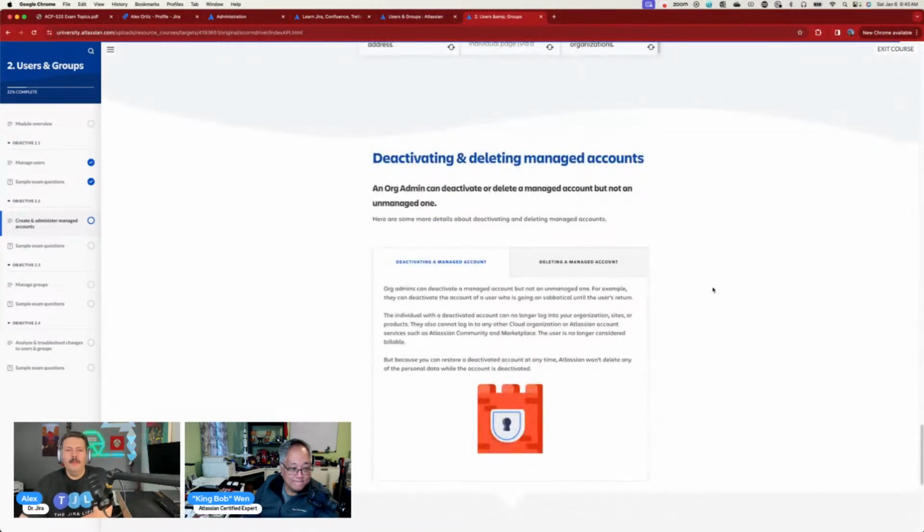Yeah. Now, deactivating and deleting managed accounts. So an org admin can deactivate an account, but not an unmanaged one. For example, they can deactivate the account of a user who is going on a sabbatical until the user's return.